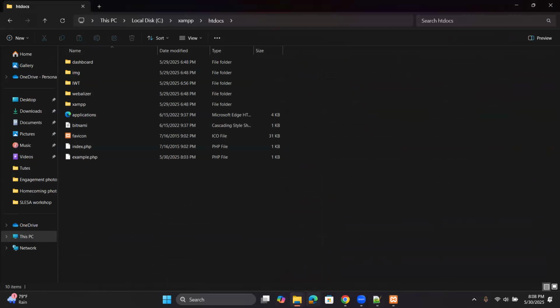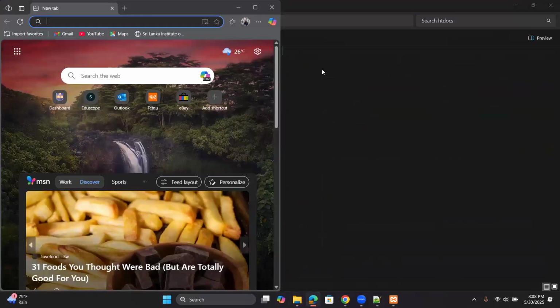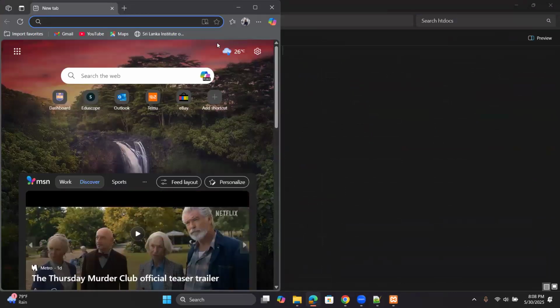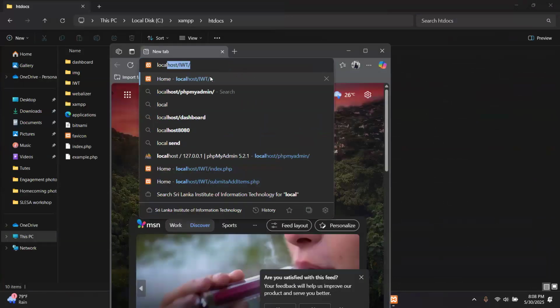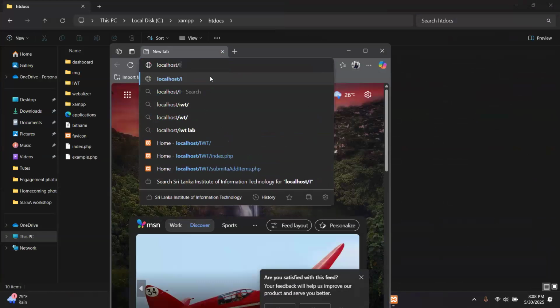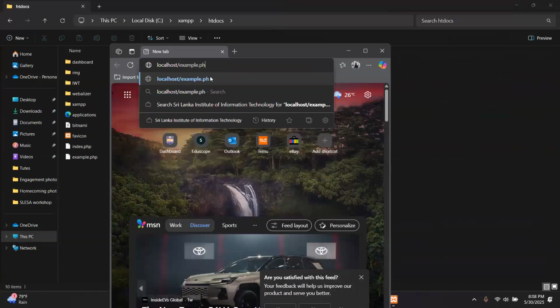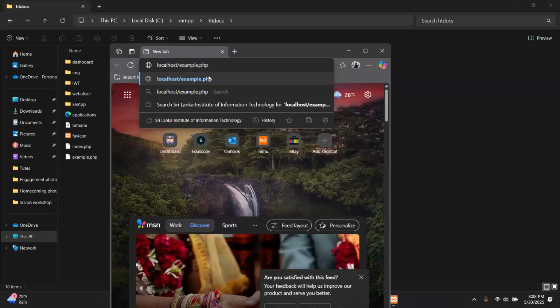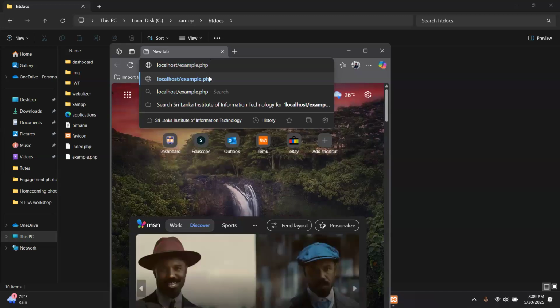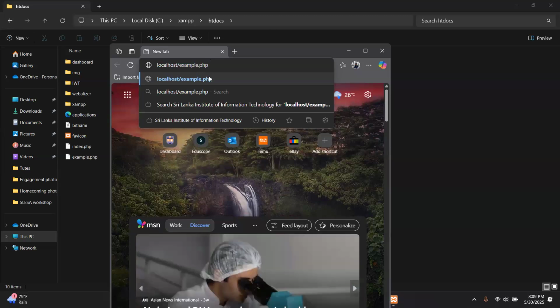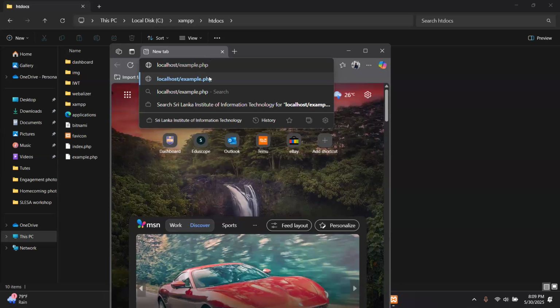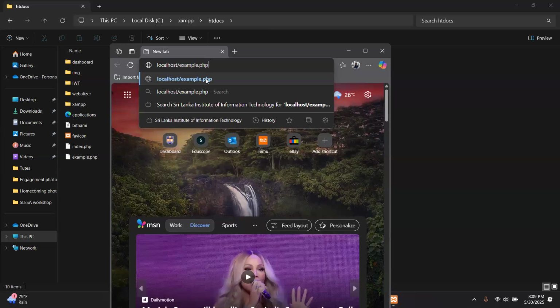So to run it through the server, you can open the browser first, and then you can type localhost and then the file name with the extension, right? So my file name was example.php, and I need to type localhost / then example.php, right?